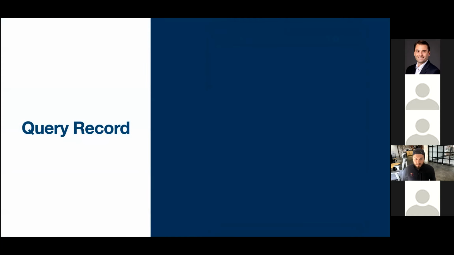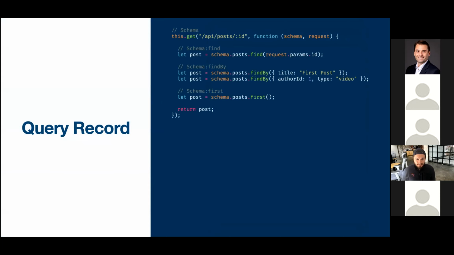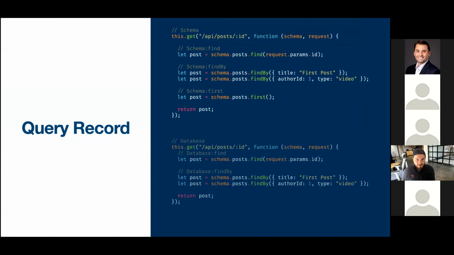So the same thing, you're going to see a pattern here. I'm going to show you the schema approach versus the database approach. As you see, they both have a findBy. The schema has a first, but here's how they are both very similar. Actually, I guess the findBy is essentially the same. It accepts the same arguments.